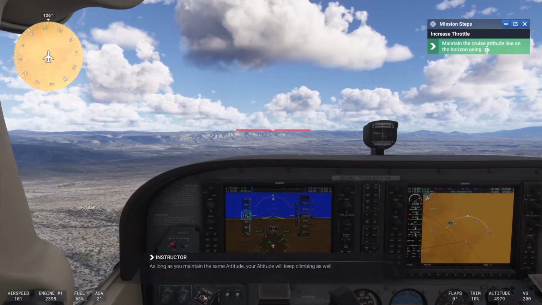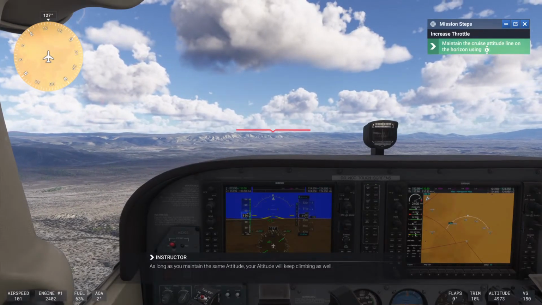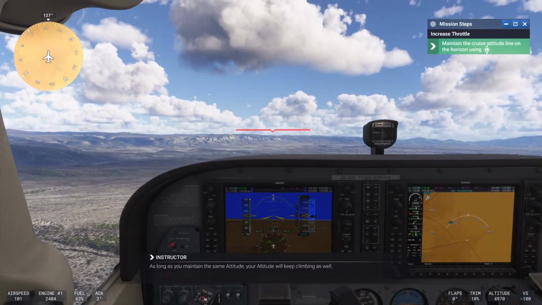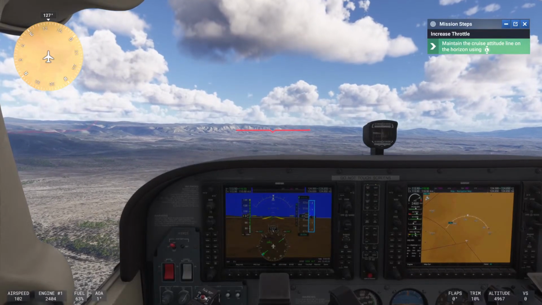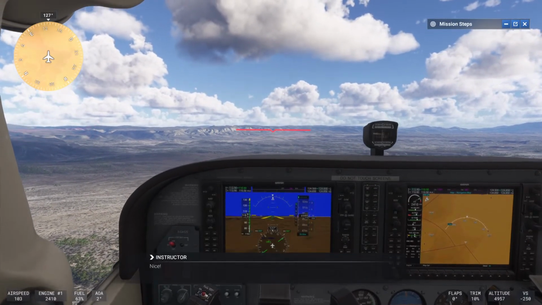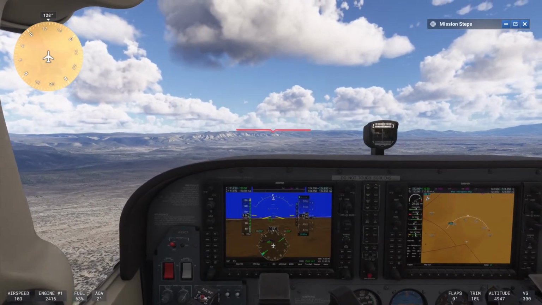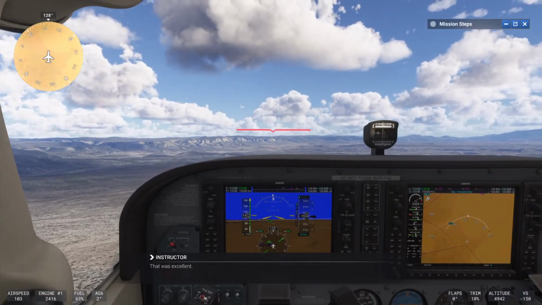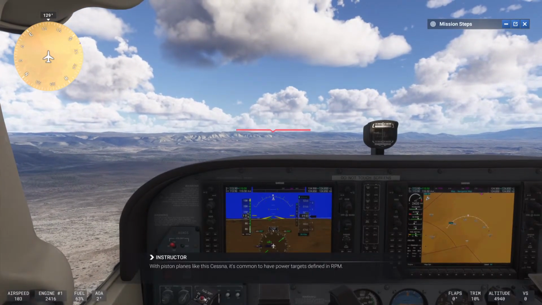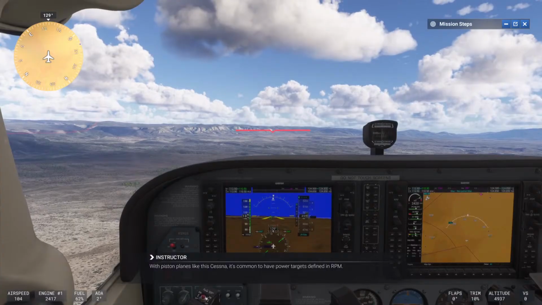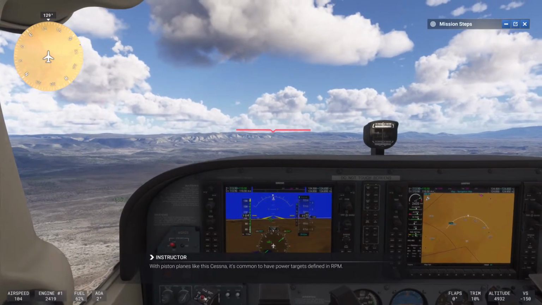As long as you maintain the same attitude, your altitude will keep climbing as well. Nice. That was excellent. With piston planes like this Cessna, it's common to have power targets defined in RPM.